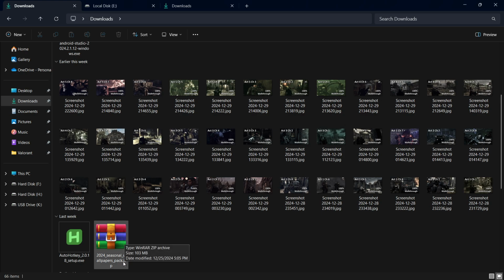Now, if you're seeing a different logo, such as the WinRAR icon or another zip logo, it's because you have a third-party compression software installed, like WinRAR or 7-zip. The logo will vary depending on which application is set as the default for handling zip files. But don't worry, the process to unzip files is similar regardless of the software.